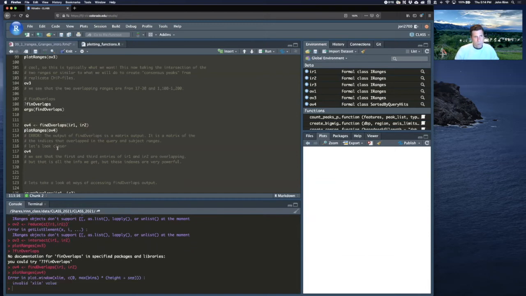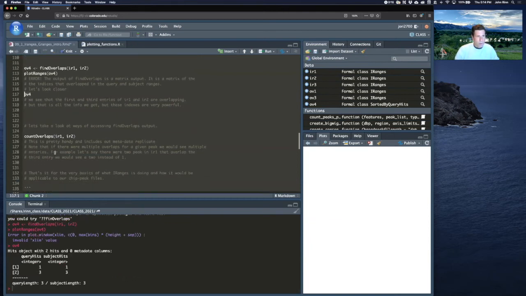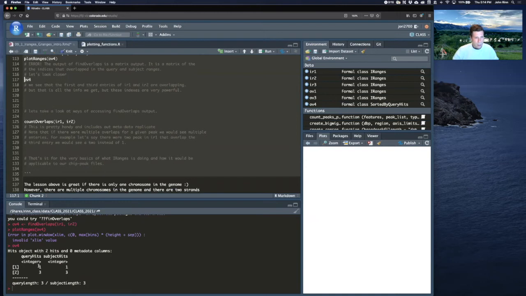Oh no, that won't plot, because let's take a look at OV4. What findOverlaps did is it said, okay, the query, or replicate 1, had an overlap with its first index with the first index of the subject. And the same with the third one, whereas the second peak did not overlap. So this is really handy information because we can compress where there were and were not overlaps and do other functions to that, as we'll see later.